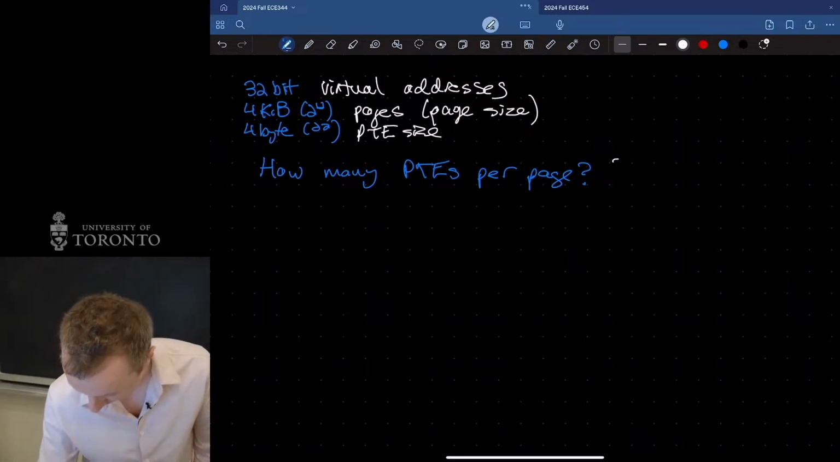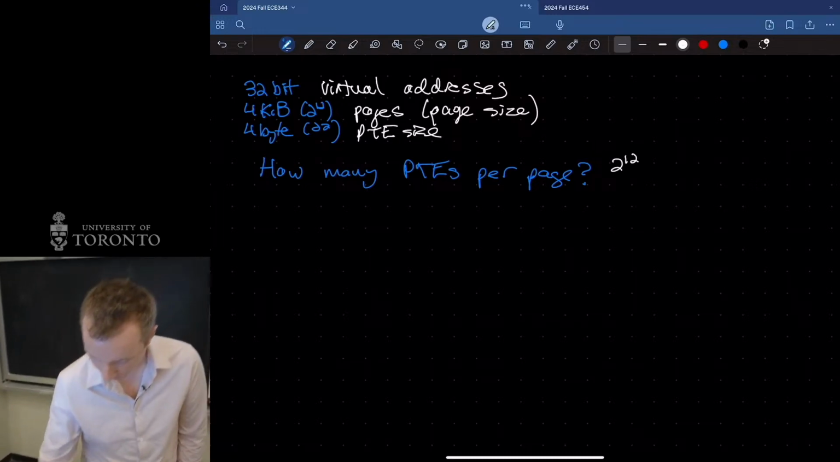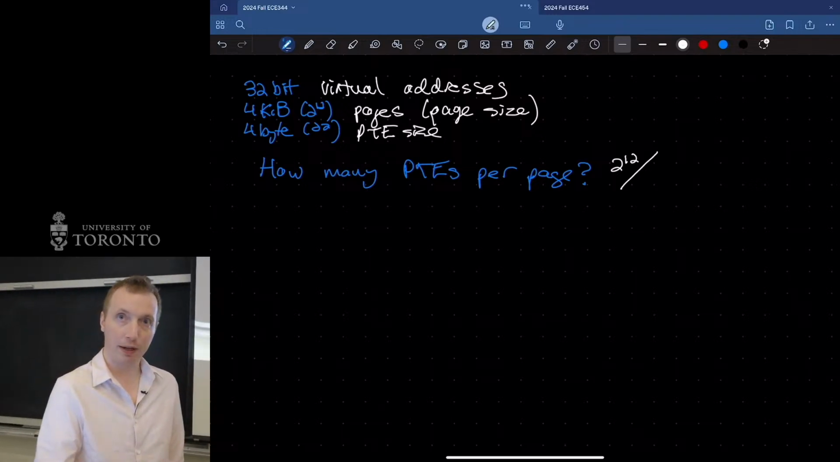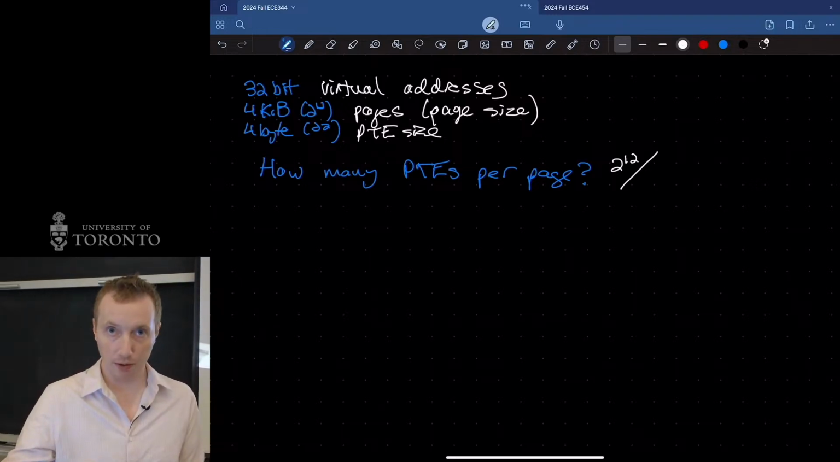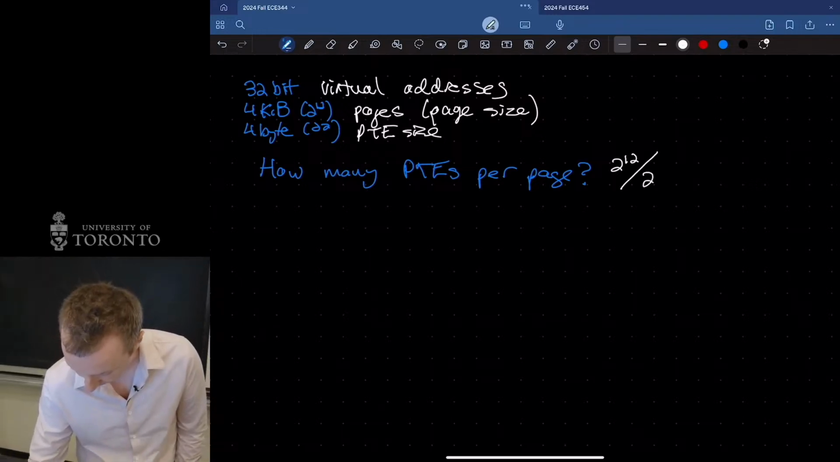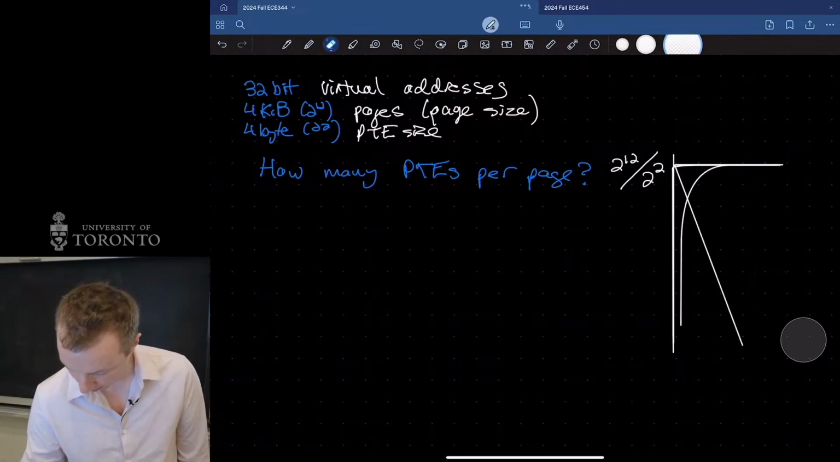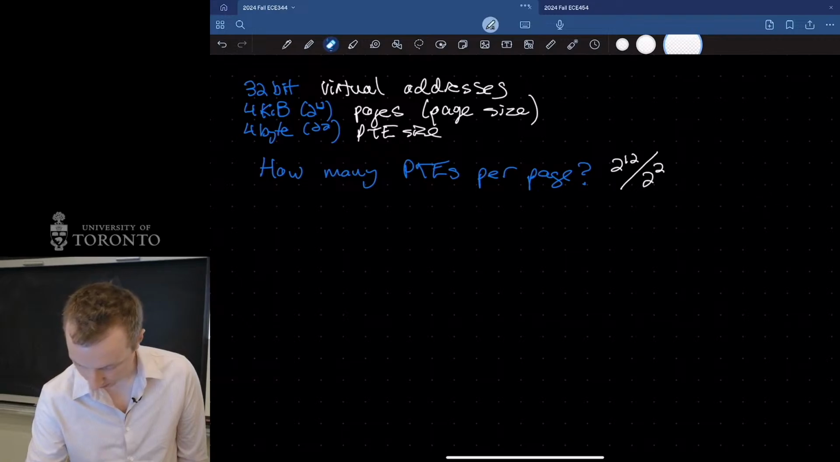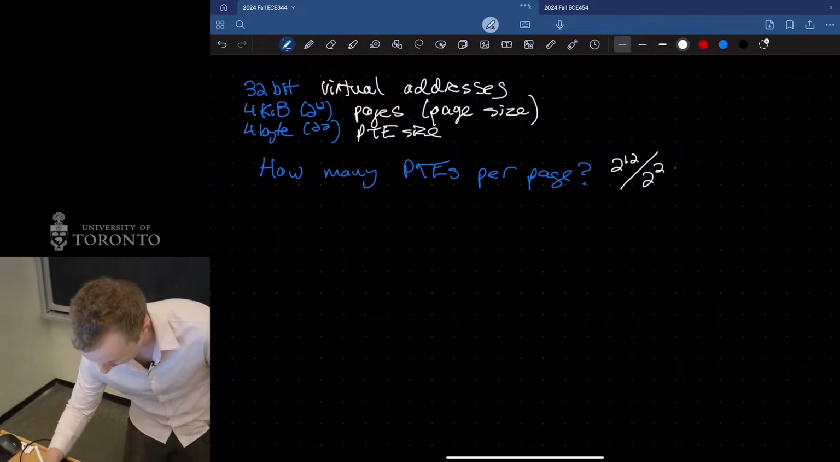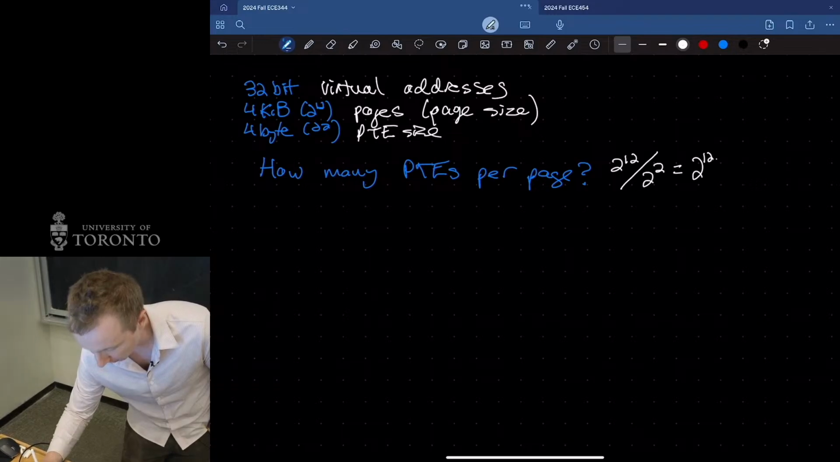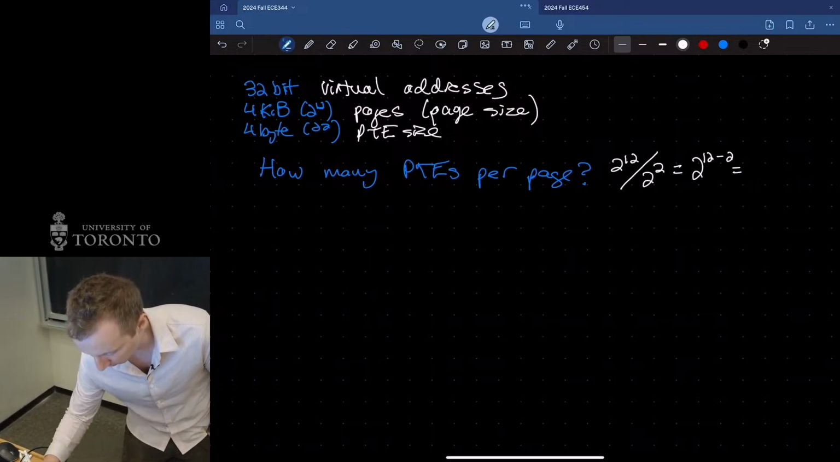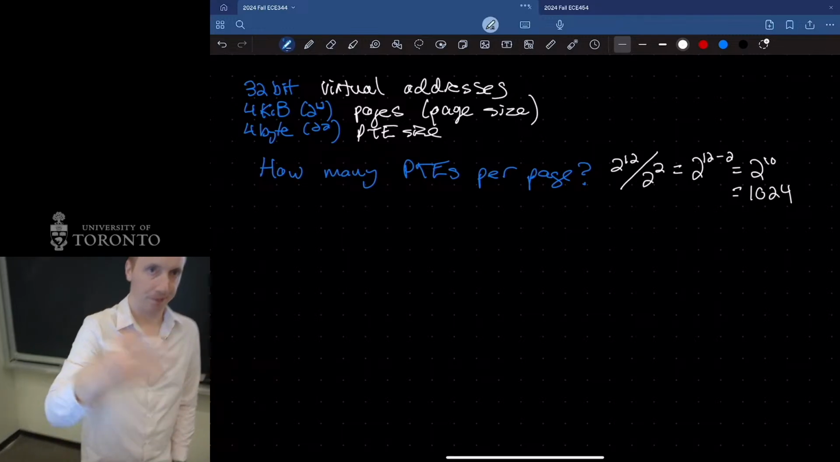Simple. So if my page size is 2 to the 12, and each page table entry is 2 to the 2, I'm figuring out how many I can fit on each page. So this is due to exponent law, 2 to the 12 minus 2, which is 2 to the 10. I can write it out, 1024, whatever, it doesn't matter.